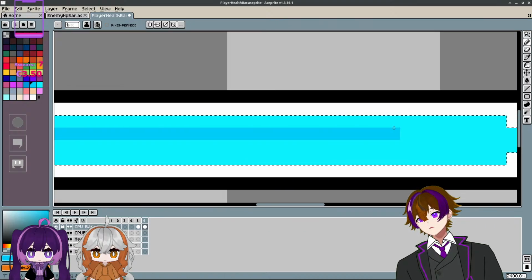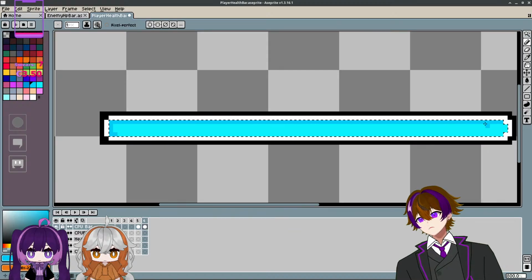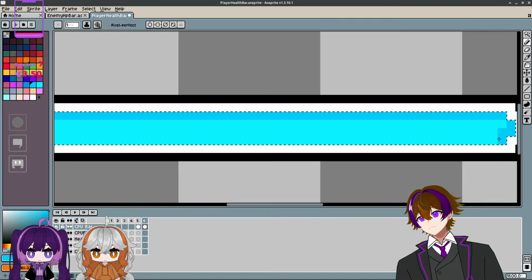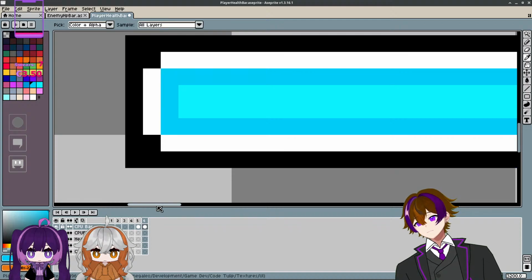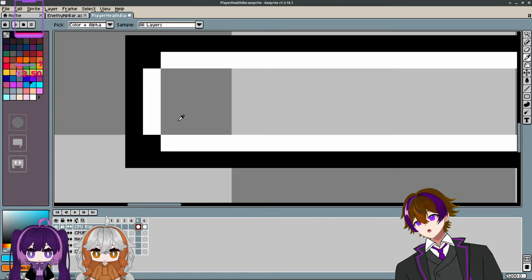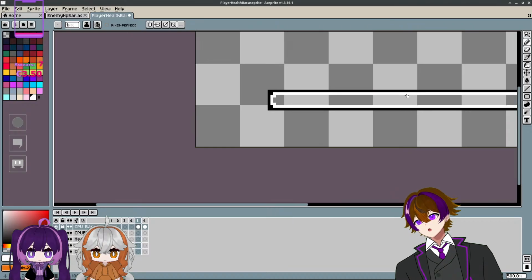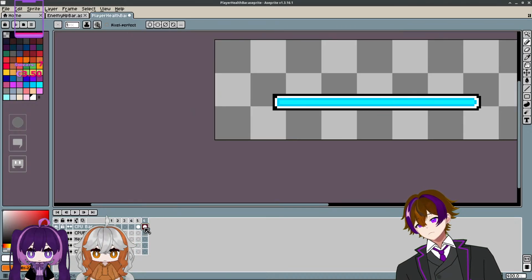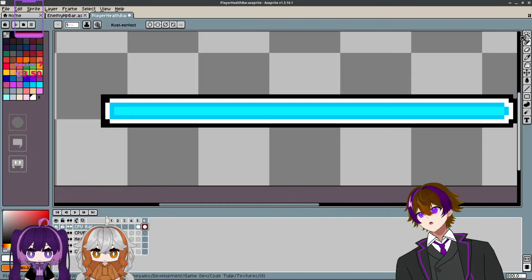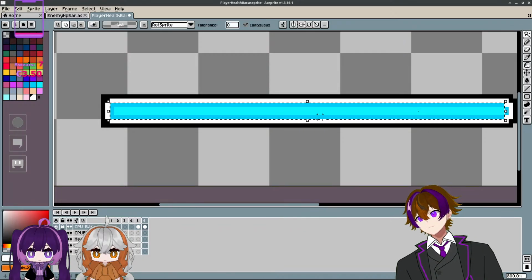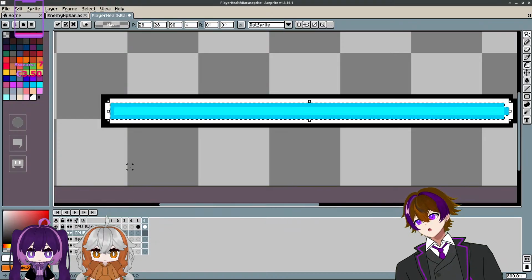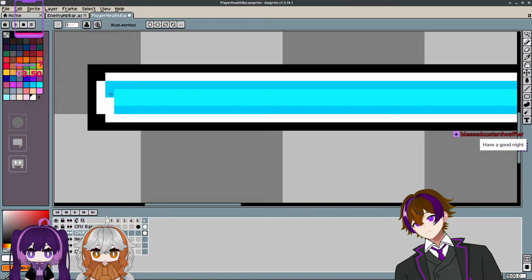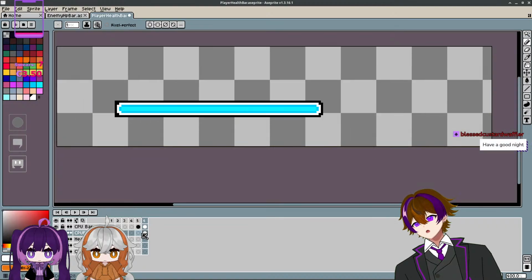Give me a second. Okay, I don't have this correct. I'm missing this here. Okay, that's better. And I screwed up this again. This needs to be on this layer. Okay. Oops.